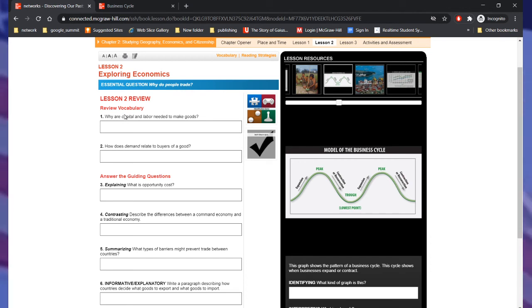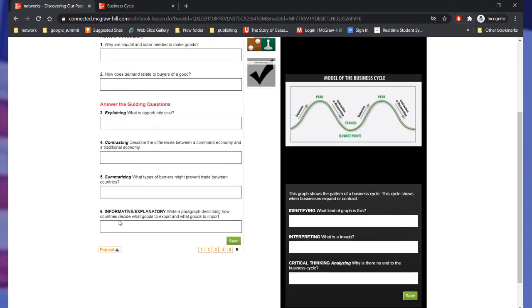This will help you. What is capital and labor needed to make goods? Why are they needed? How does demand relate to buyers of a good? So it's not just throwing in the vocabulary. You now have to take it to the next level. How does demand relate to buyers of a good? Why are capital and labor needed to make goods? These are good questions. And again, down here, more questions that you're going to have to answer and then save.